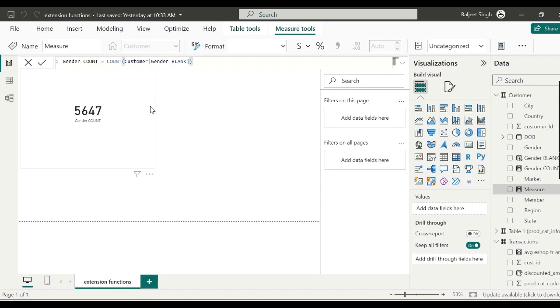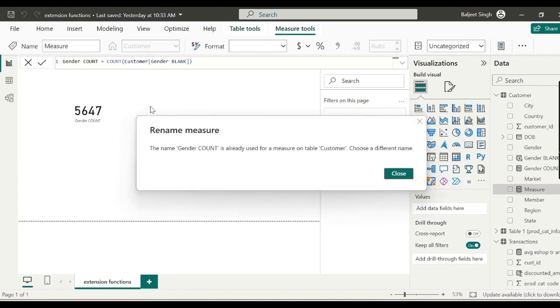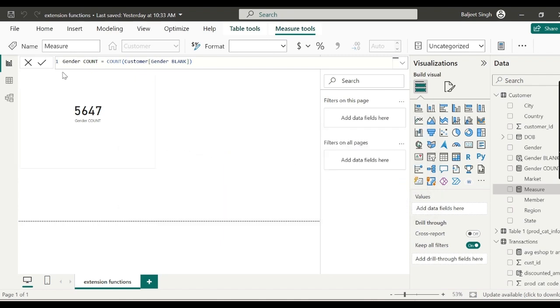So as we hit enter, we will choose a different name. Let's put gender count 1 1 here. So gender count 1 1 is here. Let's resize it again and simply drag and drop a card again here.